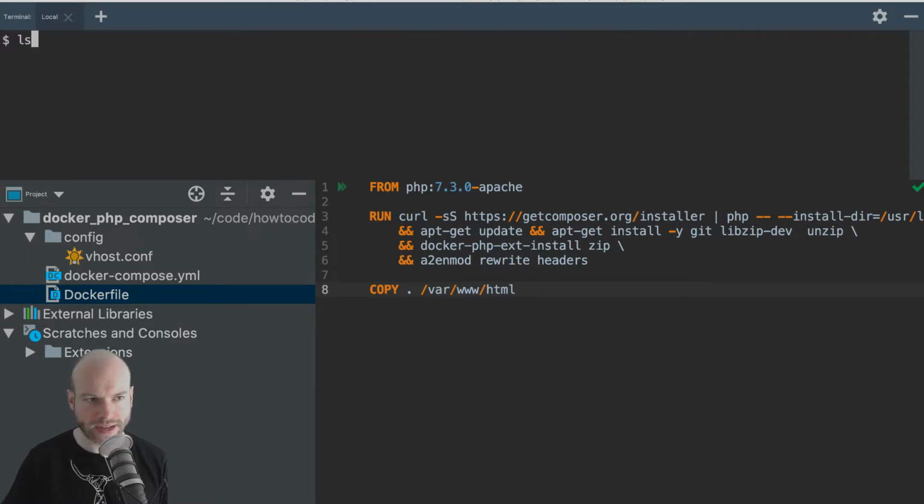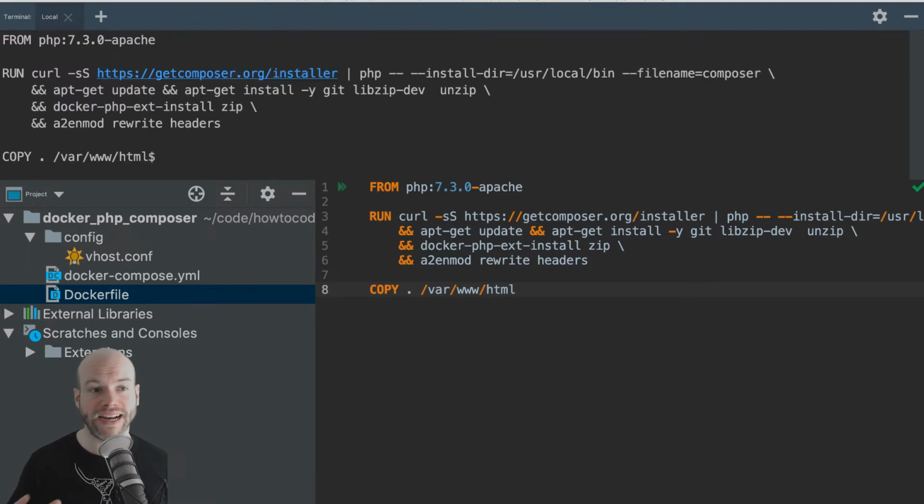So anyway, let's just take a look at where I am. Let's just do an ls. We should see that we have a Dockerfile, a config, a Docker Compose file too. And if I did a cat of the Dockerfile, that is exactly the same thing as we're looking at here. So we're working on the same thing.